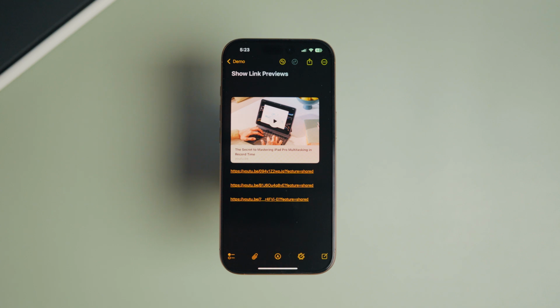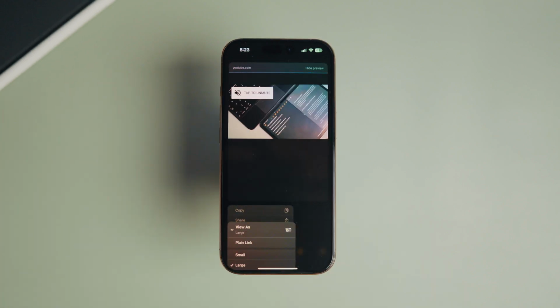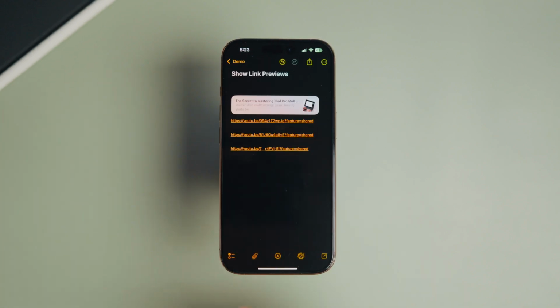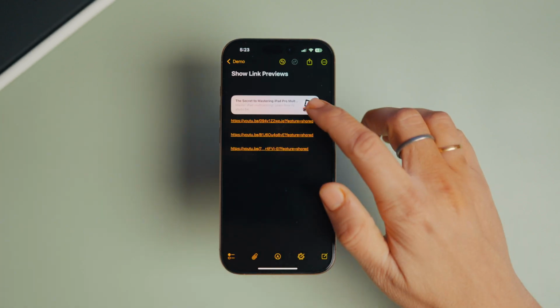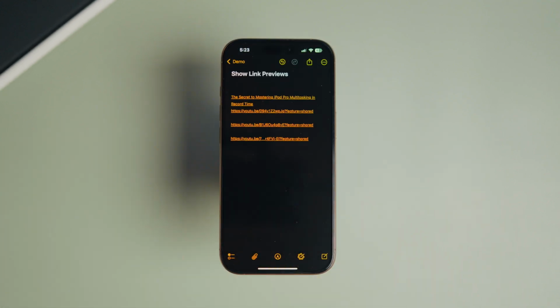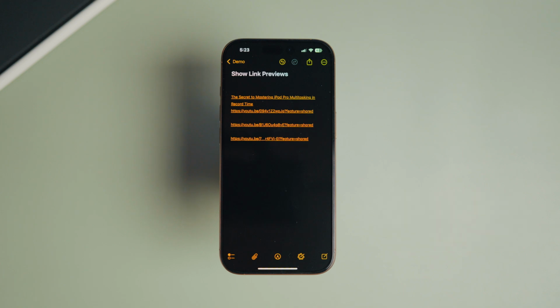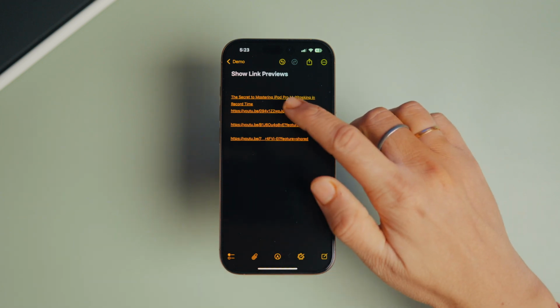To change the preview size, long press on it and tap the View As button. You can choose between the large, small and plain link options. Notice that when you choose the plain link option, it replaces the link with the title of the page, which is quite handy. So, adding a link preview in Apple Notes is super simple.